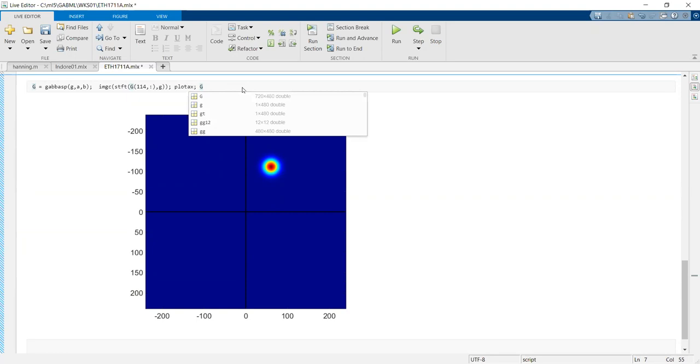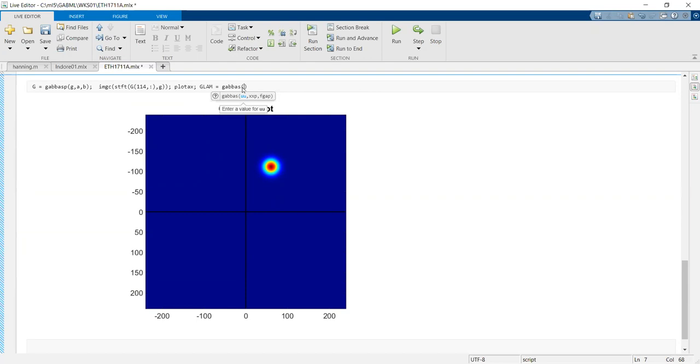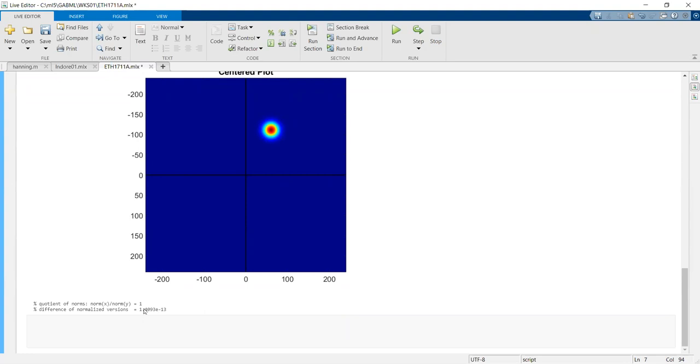Glam is gabor product, that's a routine, with G and lambda. Norm of G and G lambda. So the gabor product routine is quite nice to create irregular Gabor families. We can also play around with this. What I wanted to convince you of is that you see here the norm is the same up to some numerical precision.